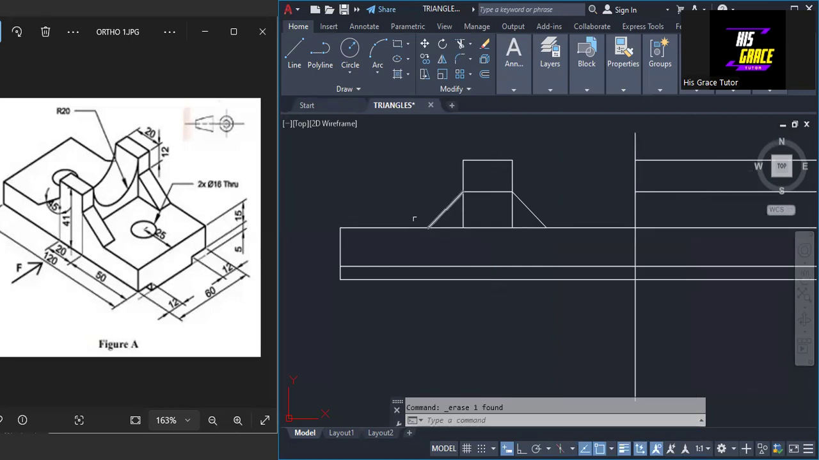So this semicircle that we have here in the front elevation should be hidden, and the radius is 20. It's going to be hidden from us in the front elevation. So what I'm going to do is offset this particular line. Let me take this off. I'm going to offset this line to the distance of 20 down.